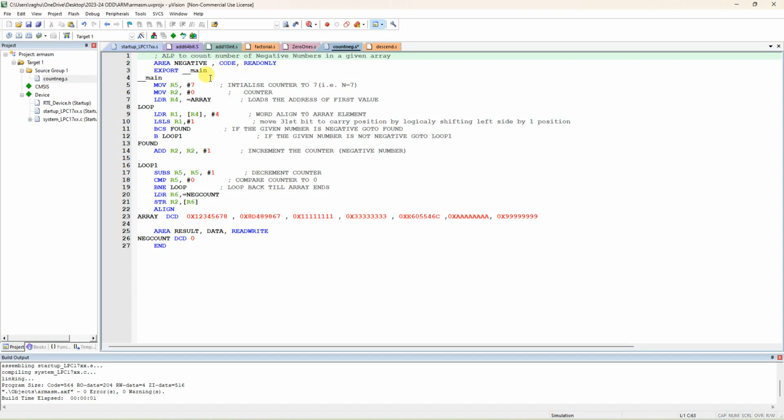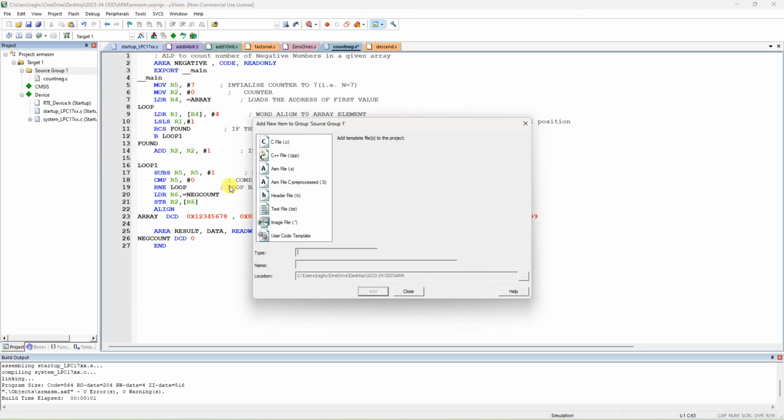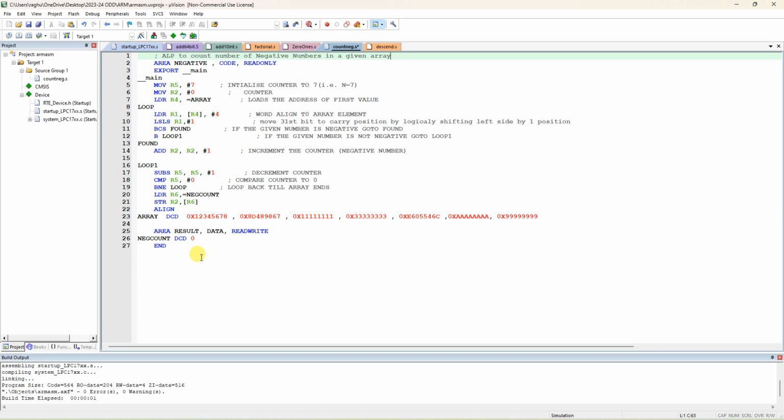In this video, I'm going to explain how to count the number of negative numbers present in a given array. The first line is a comment, as you can see here. In the project, you have to right click the source group and add a new item to the source group, select an ASM file and give the file name as count neg or count negative dot asm. Dot asm is the extension. I already added the dot asm file and typed the program here.